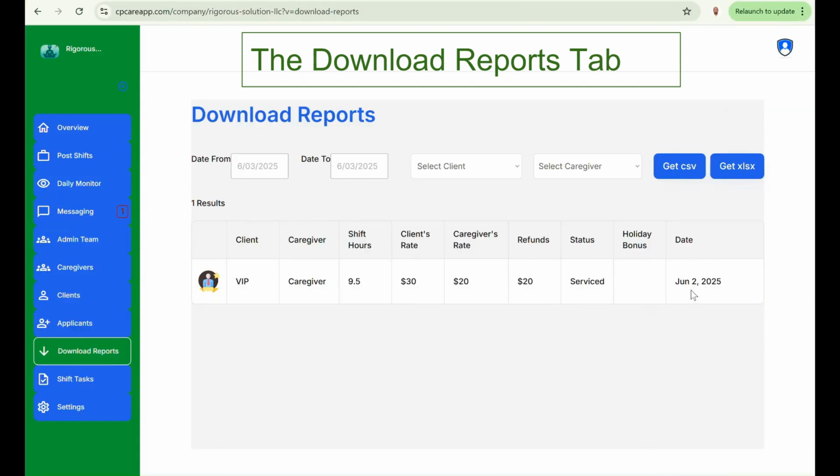The service date was June 2nd. Then you have the client's name, the caregiver's name, the total number of hours. You have the client's rate, you have the caregiver's rate, you have your refunds. Remember, we did the refunds on the daily monitor tab. So you have your total refunds here. You have the shift status, that is serviced.